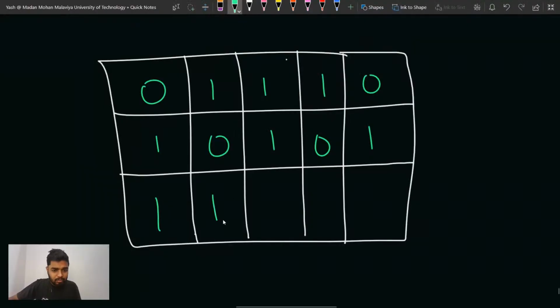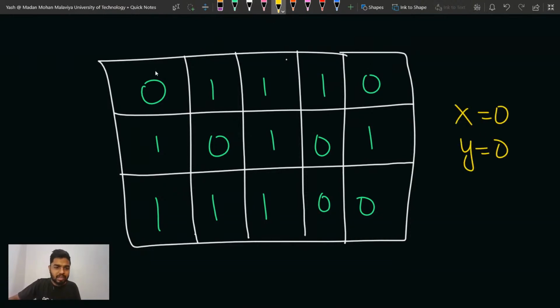Then I'll have 1, 1, 1, 0, 0. Initially my x coordinate will be 0 and y coordinate will be 0. So I'm starting from here. Initially I'm moving in the rightward direction. Now I reach this cell.